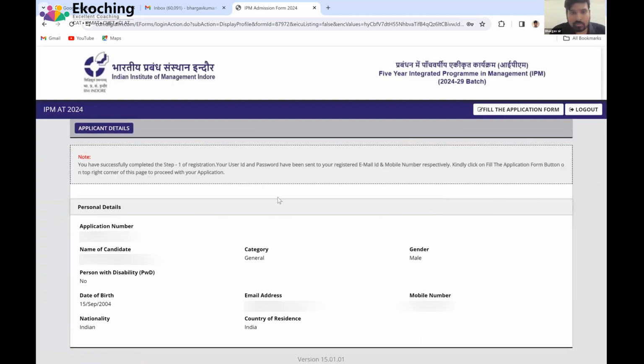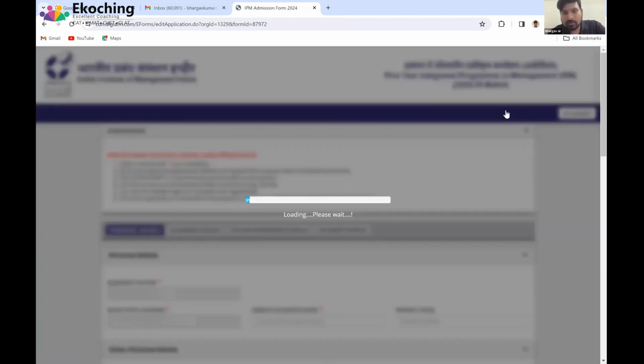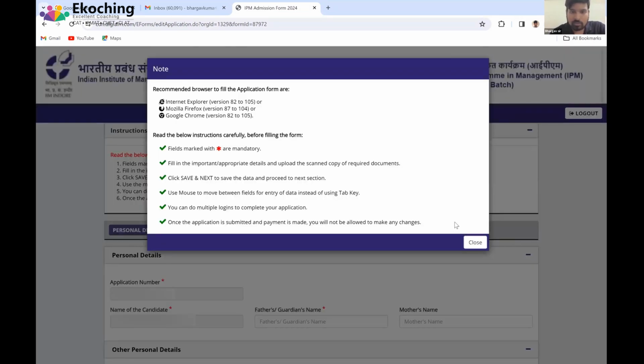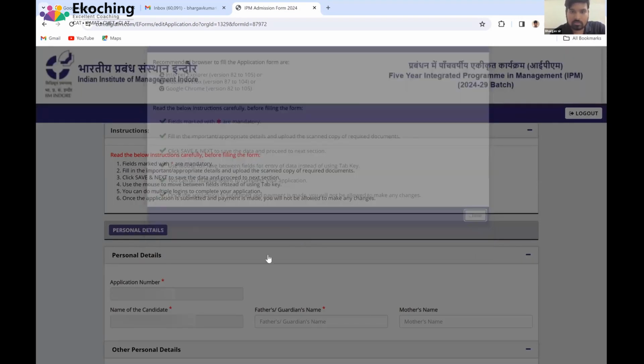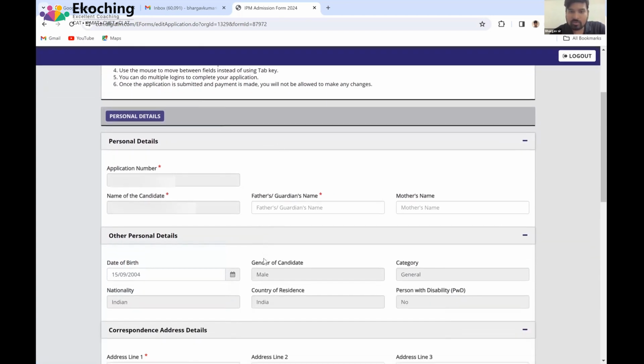Right? So I got my personal details, my application number, and I would also have gotten a user ID and password on the mobile number and mail ID we gave. So once I come to this page, I'll go to fill the application. Again, click on this. Yes. Here I am to fill my application form.